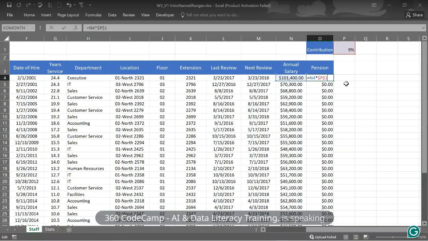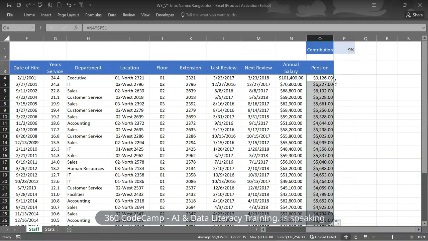I've just clicked it once and it makes the contribution data, that is the data in cell P1, absolute, so that it will no longer move down. If I press enter and click the fill handle again, you see that this value doesn't move down anymore. If I go back to O5 and double click, you see that it remains here.